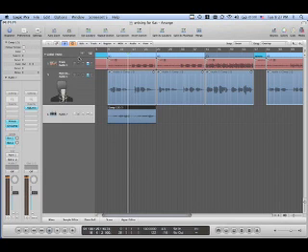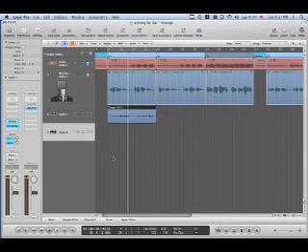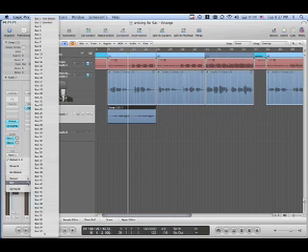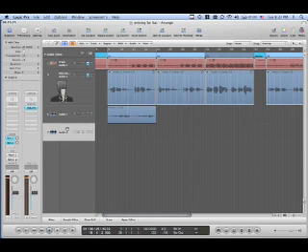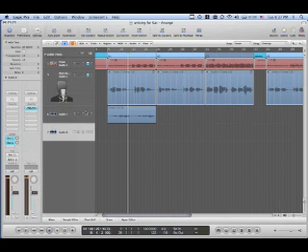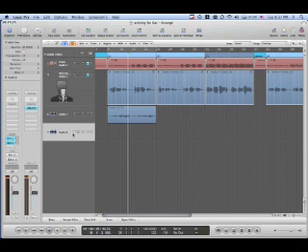All right, next thing we're going to do is create another track. And then on this first track that we created, I'm going to take the output and send it to a bus. I'm going to use bus 11. Then on the new track that we just created, I'm going to set the input to that same bus, so that the output of this track is going to be feeding the input of this track.